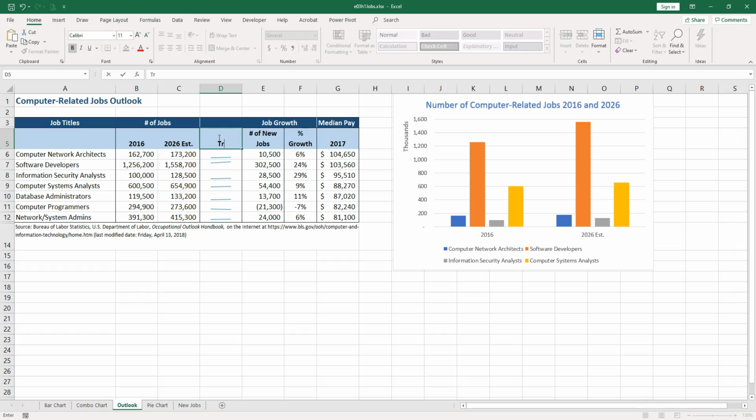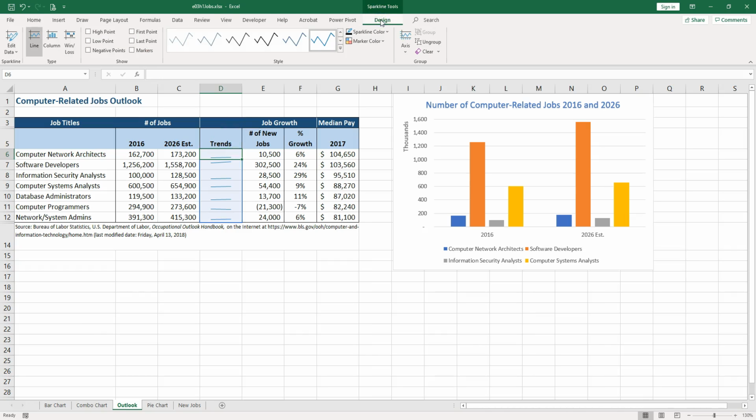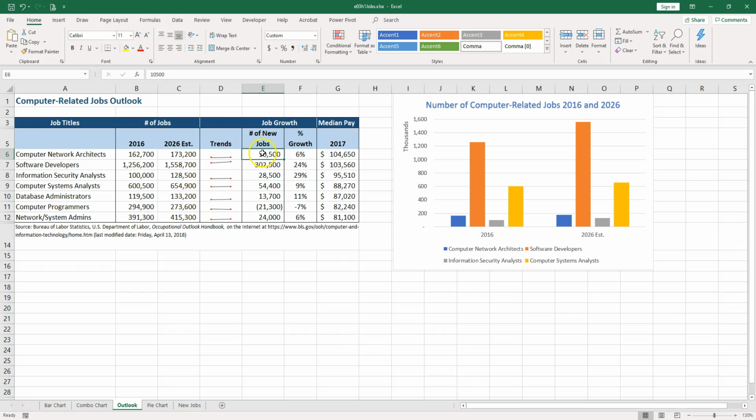Let's go ahead and type the trends over here. Let's go to the design tab. We can show markers, and you have styles. We can choose one of the styles. Mini charts can help you visualize the data very quickly, but always be aware of what you want to show and what makes sense.